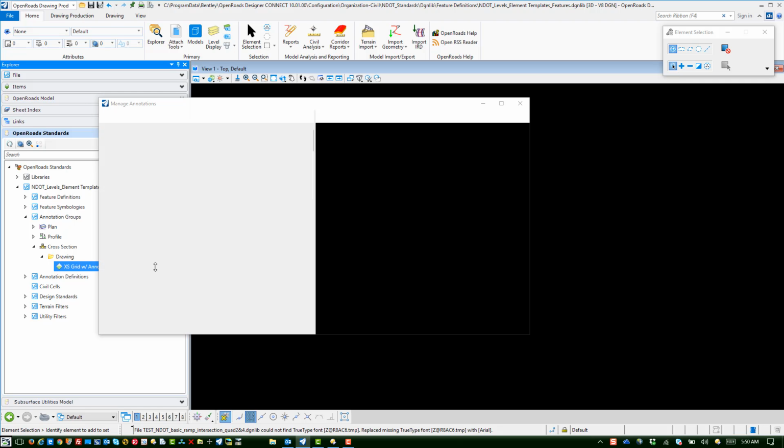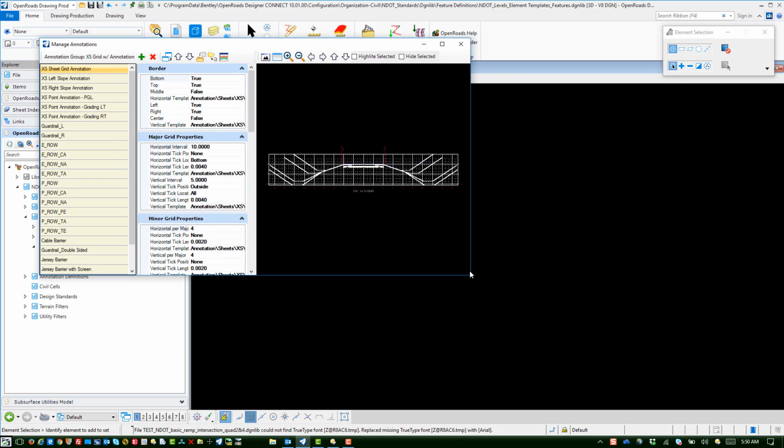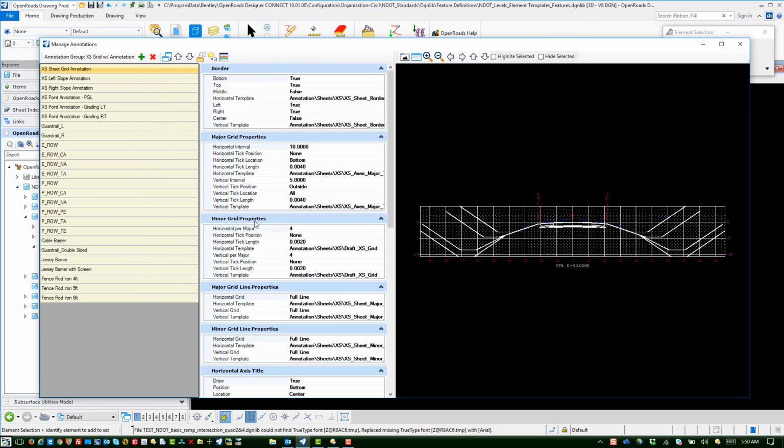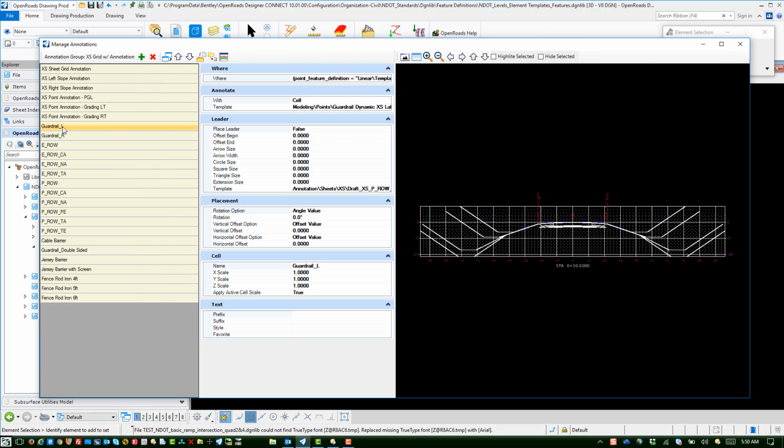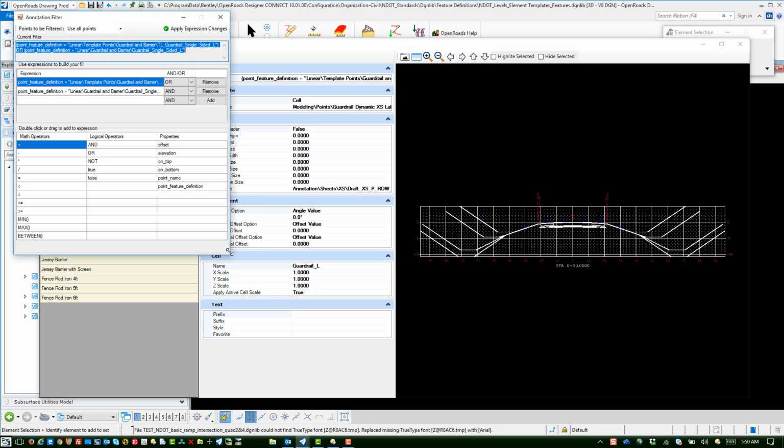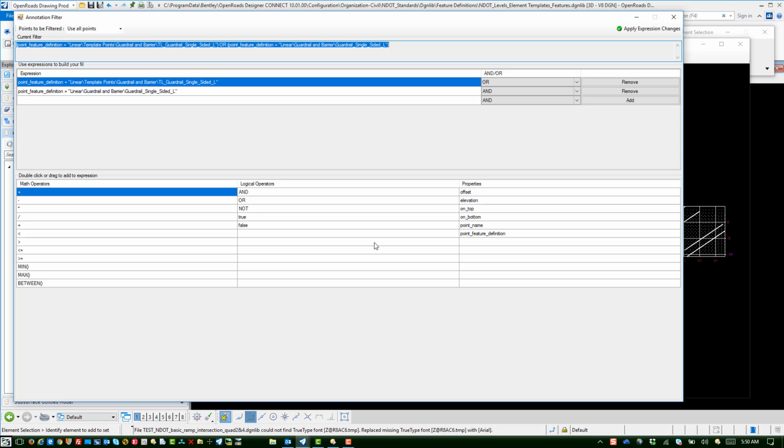I'm going to manage that and take a look at what is required to see that guardrail show up on our proposed cross-sections when we sheet those. And so I have an entry here for this guardrail left. And the first thing I want to take a look at is the where field. In this particular entry, if you take a look at my settings, I'm simply telling it to go ahead and start with all points, but to filter it down to only use these particular feature definition locations.